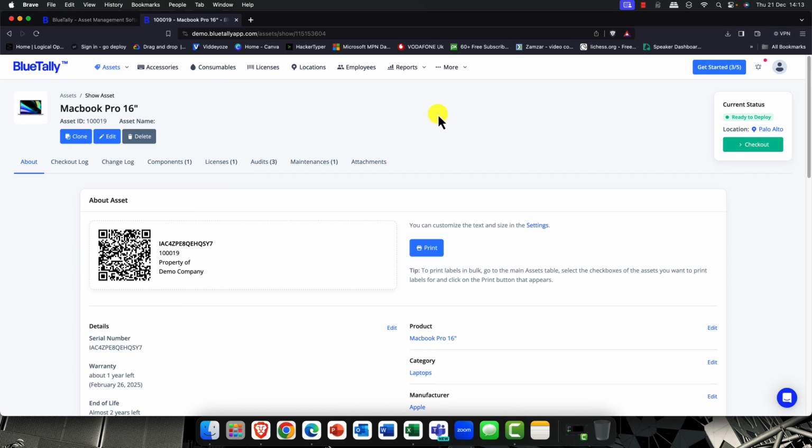So BlueTally, absolutely awesome feature, by the way.